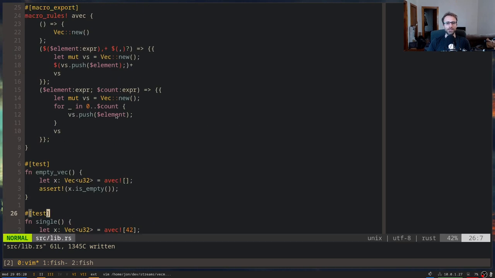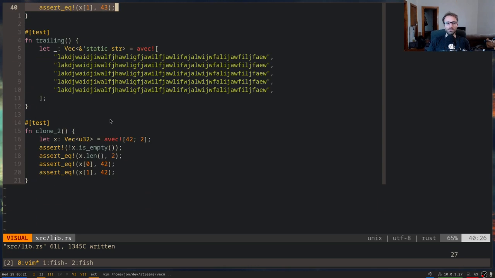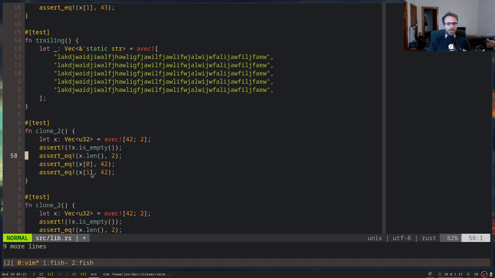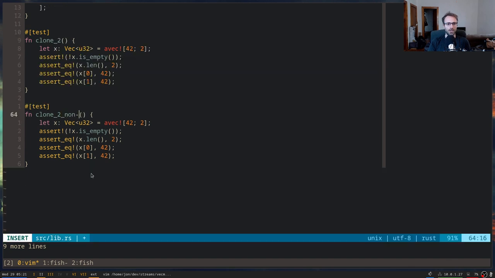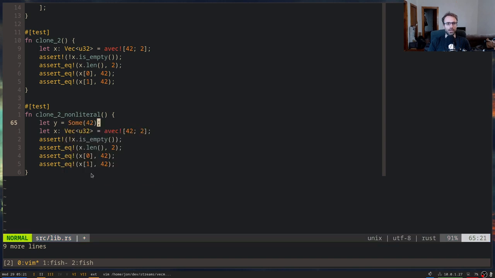Unfortunately, there's a couple of things wrong with this. The first of these is, remember that when the macro expands, it basically does substitution, right? It takes this expression and places it there. That's fine if that expression is a constant, but it's not fine if this is a more complicated expression. So imagine, for example, that we have a non-literal. Let's imagine that this is sum 42, and this is going to be y.take().unwrap().